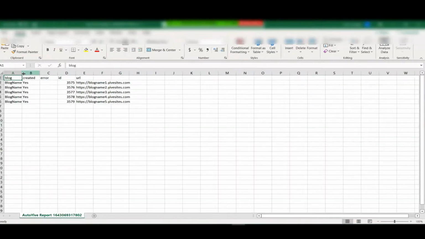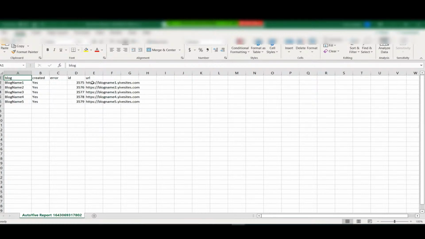You're going to notice that it's created the blogs, and these are the blog URLs. It's the same as the blog name, and it shows that it's created. There was no error. And this is the database ID for each one of the blogs.